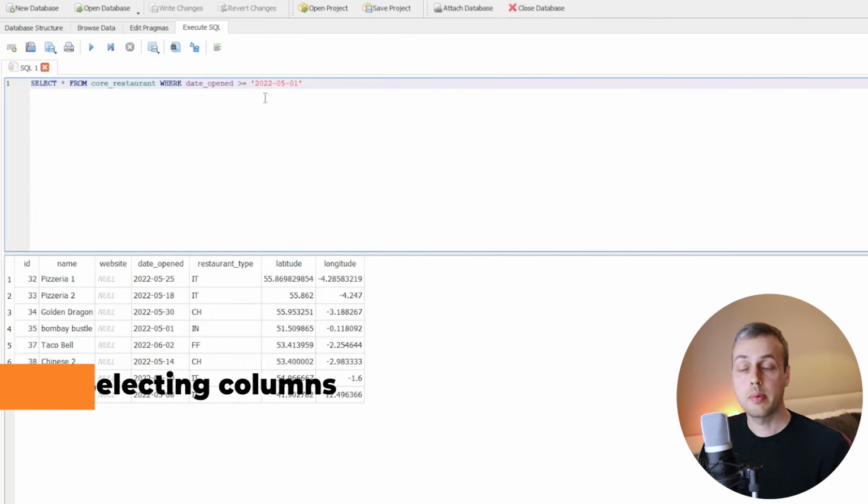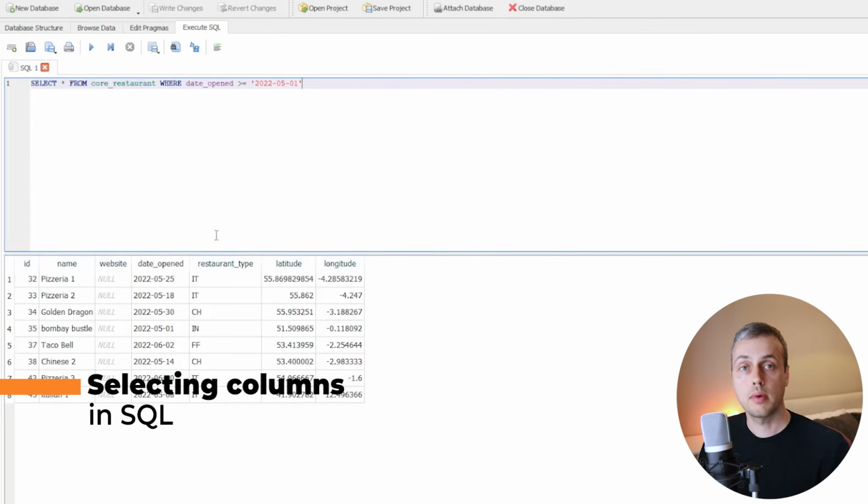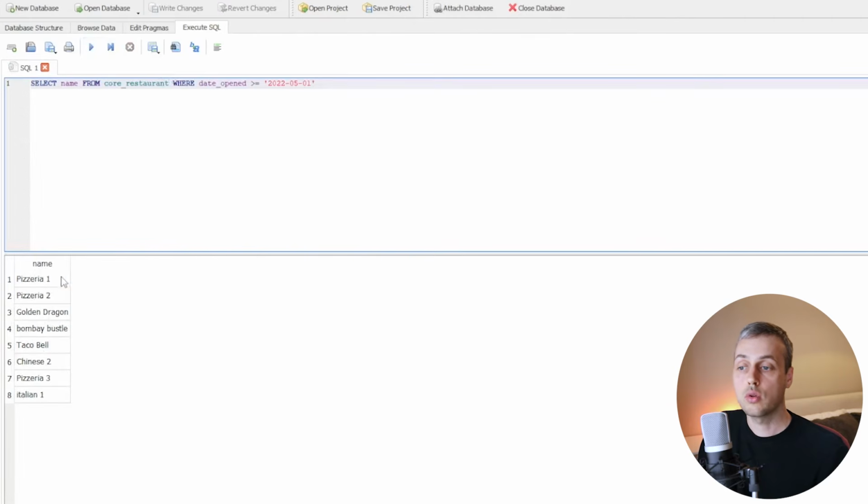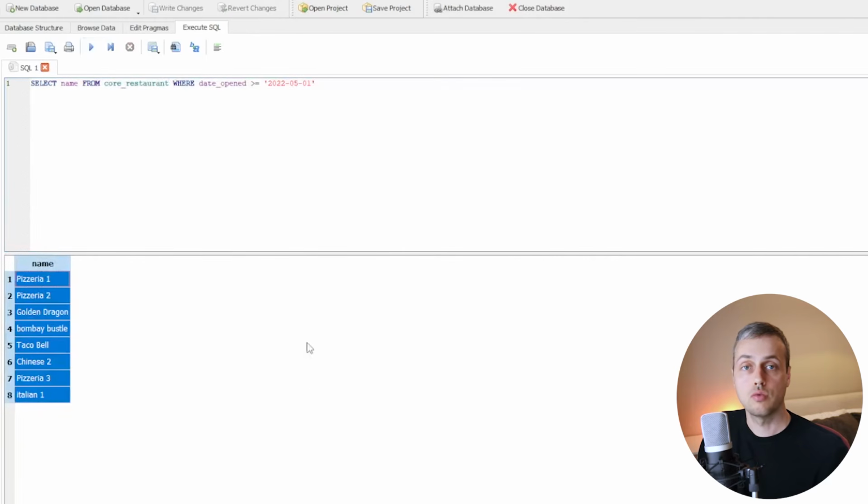Now, so far we've been asking for every single column in the results of our query, and we do that using the star wildcard operator. But what if we only wanted a subset of columns? For example, we might only want the name of the restaurant. What we can do is, in our select statement, we can explicitly specify which columns we need. For example, we could select the name from the restaurant table, and we're only going to get the names for restaurants that were opened after this date. So let's execute that query, and we only get back that one column now for the name.